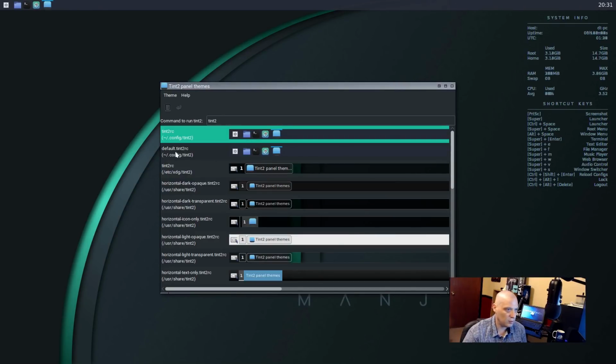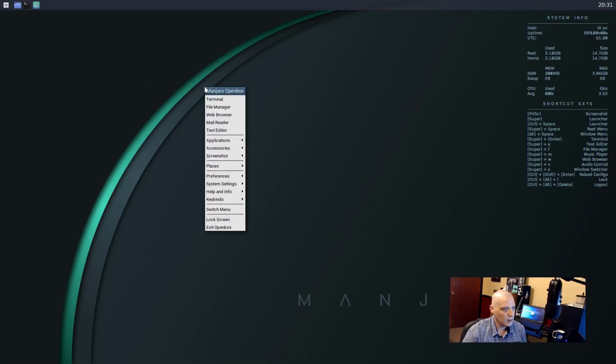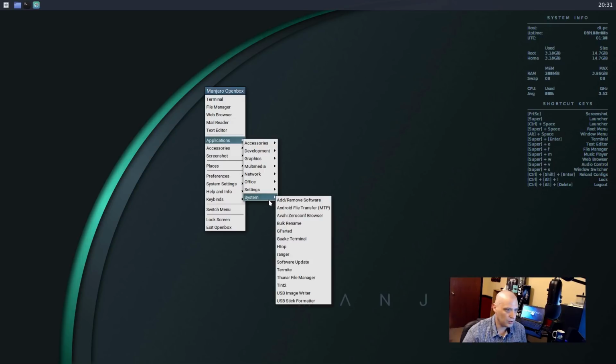You know what, I'm not even going to play with the theme. I kind of like the default theme here, the Tint2 panel theme. Yeah, that's very, very nice. Going back through the menu system here, under System, we had Add Remove Software again. We have a lot of the same stuff we've seen.